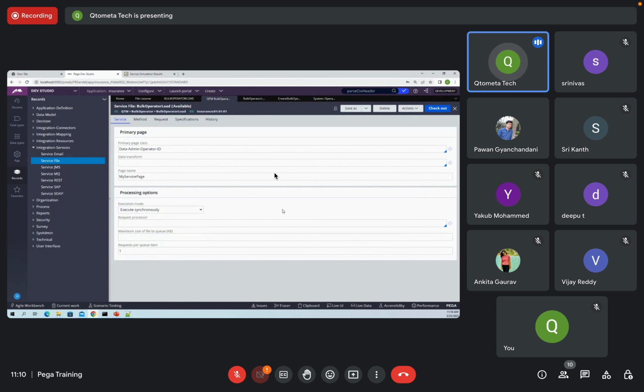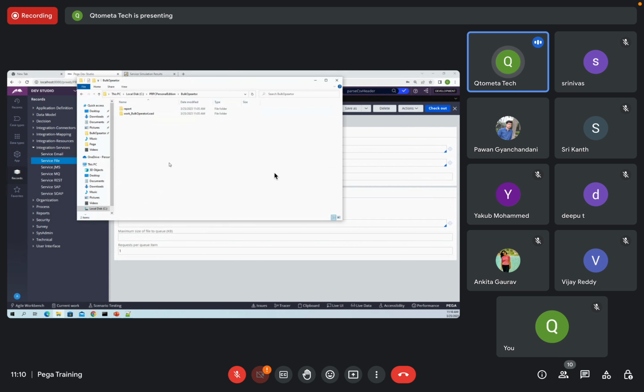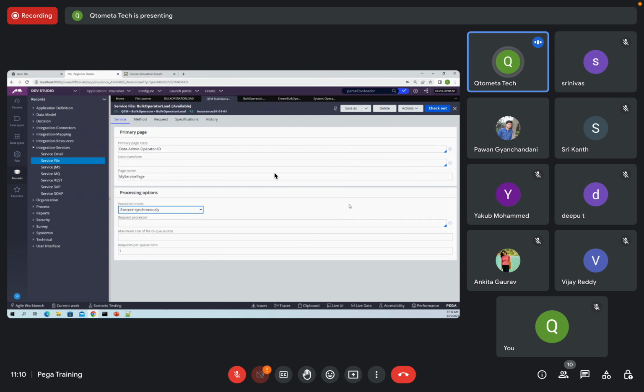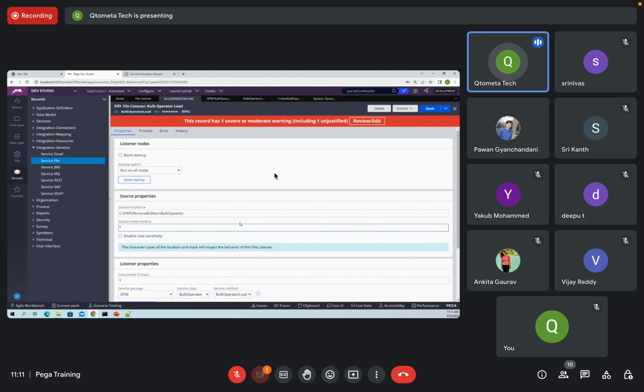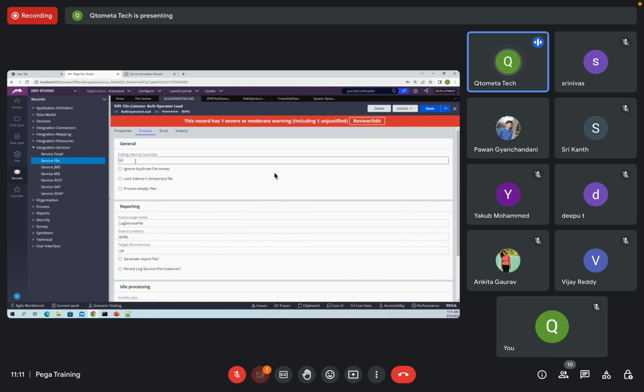The moment you are putting the file, it will process. And on the next run, what does the next run mean? Your listener is running or polling, keeps going and checking whether there is any file. So what is the frequency? It is checking after each 30 seconds. Okay, sorry, 60 seconds. On the next 60 seconds, it will pull that file and process it.